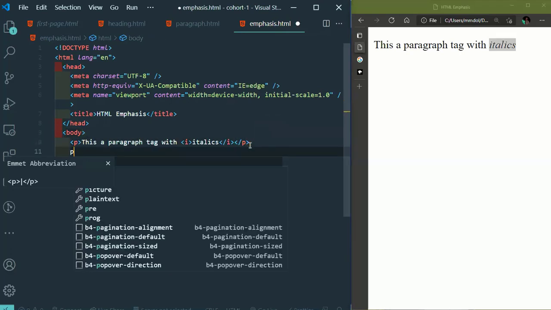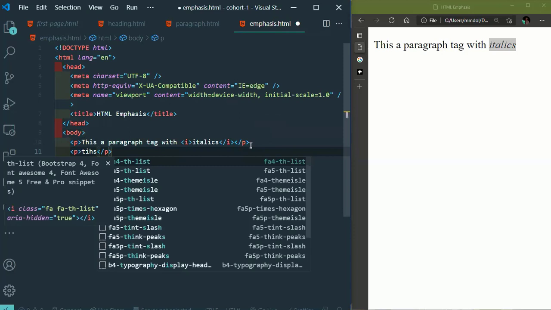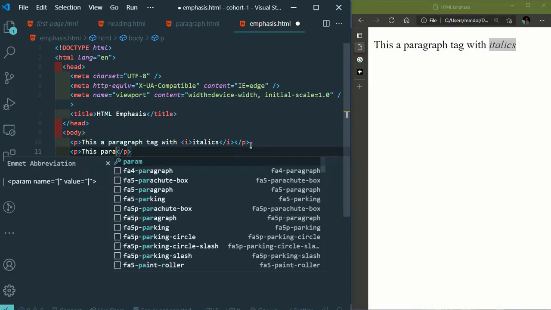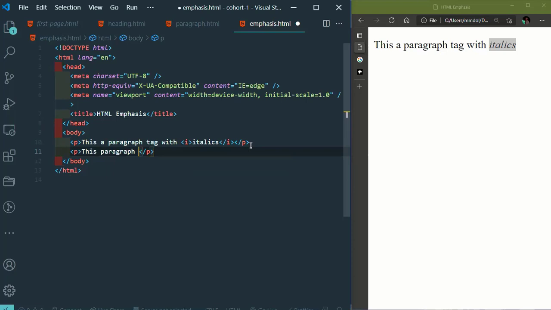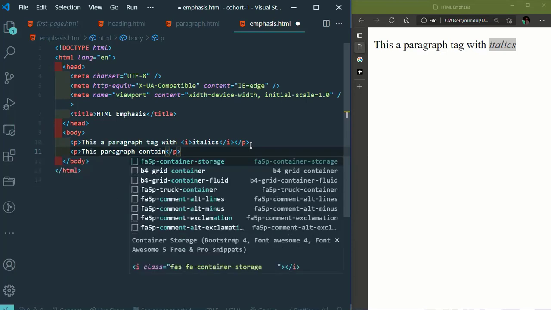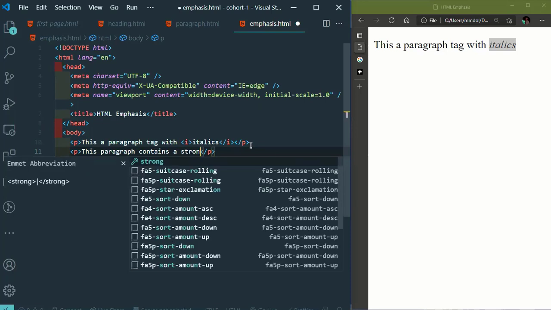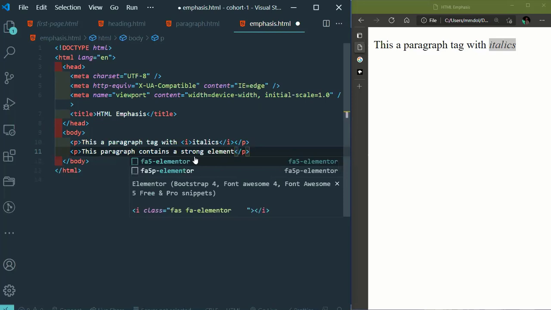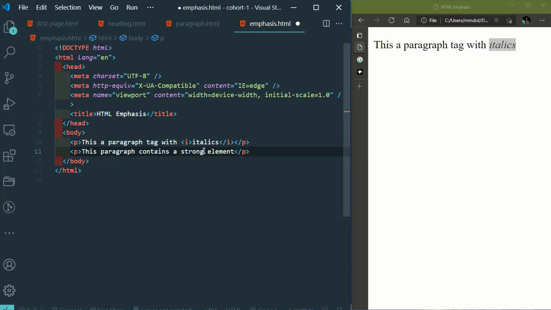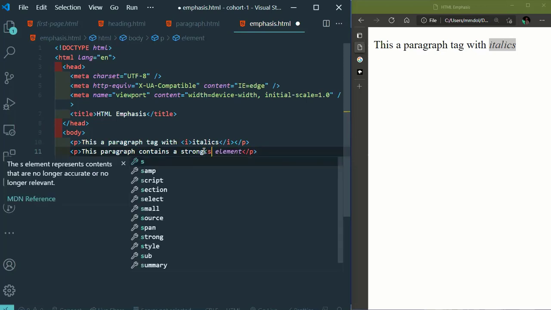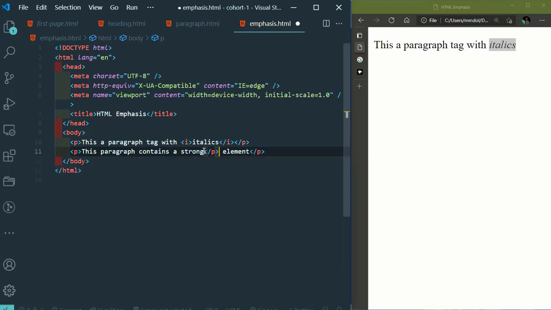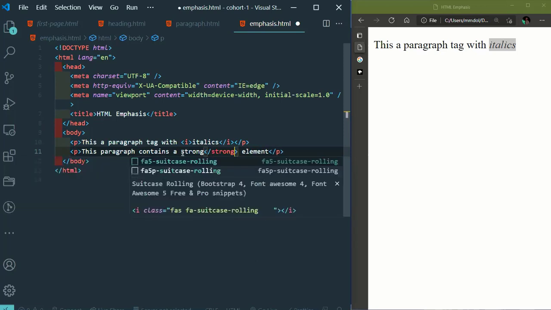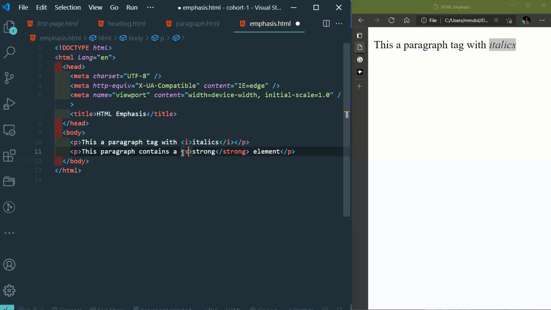Now, I'll create another paragraph tag here and say this paragraph contains a strong element. So this strong, I'm just going to put the strong elements around it. This is supposed to be the closing strong. Sorry, not P, strong. And this is supposed to be the opening strong. Yeah, so we have this.